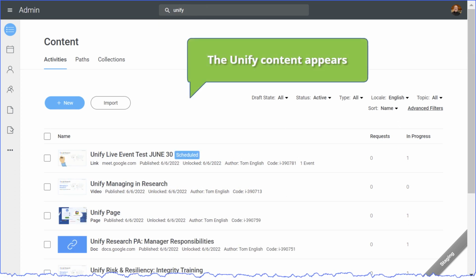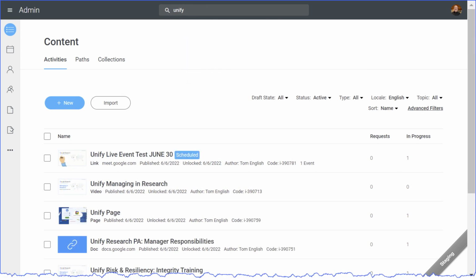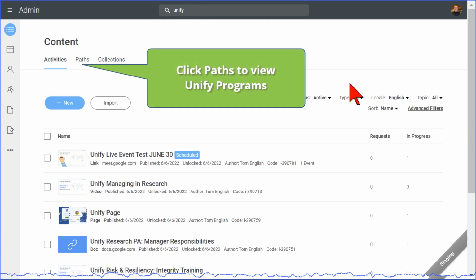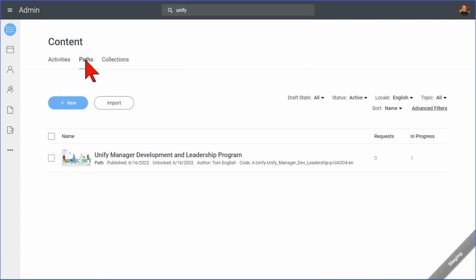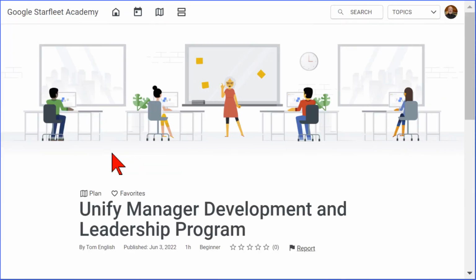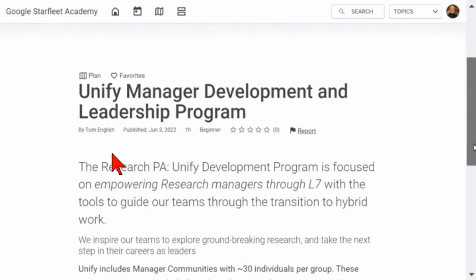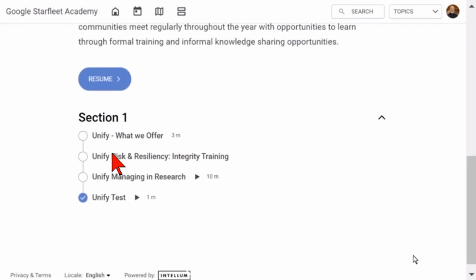Any existing Unify content appears in the search results. To view any Unify paths, click the Paths tab. Paths are collections of activities. For example, you may have 3 activities or learning courses that apply to one topic. You can bundle them into a path.